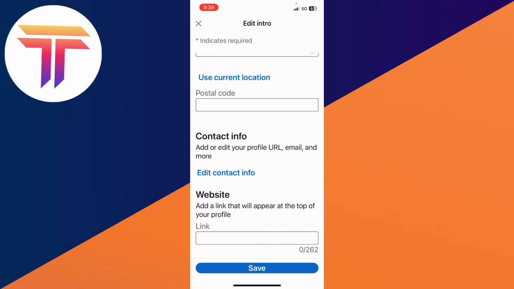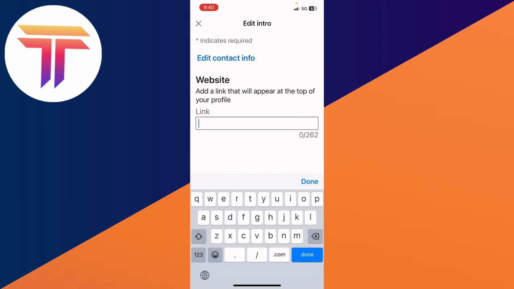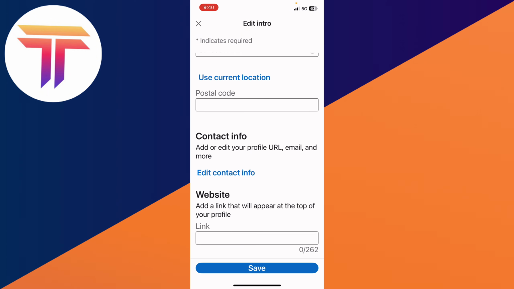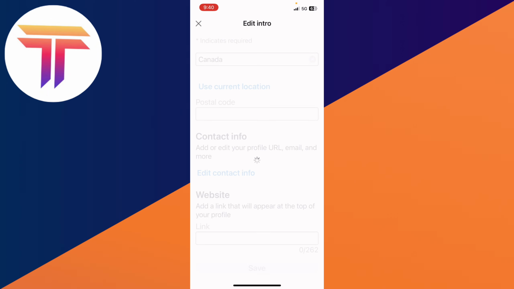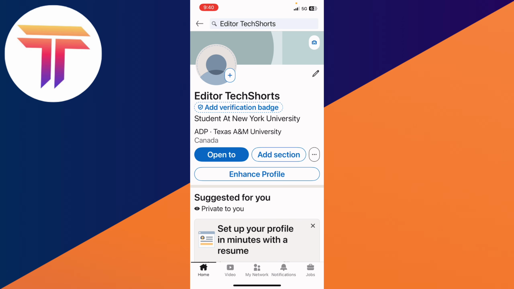You can see there's a section that you can add the link to your website. You just have to paste the link here. And once you're done with that, you can click save. And the link to your website will show at the profile page.